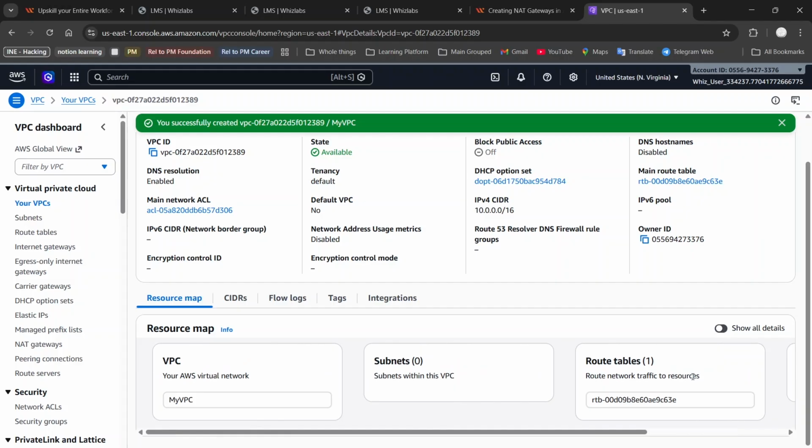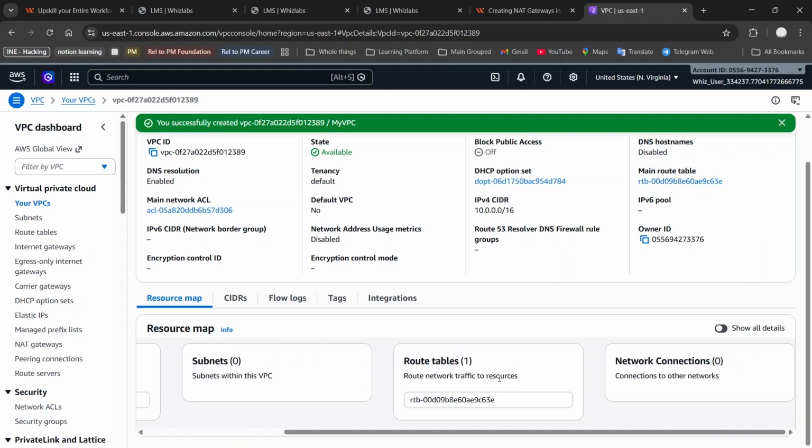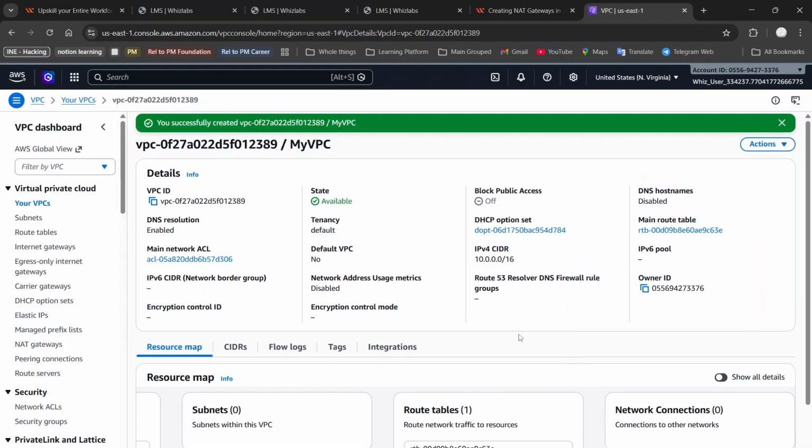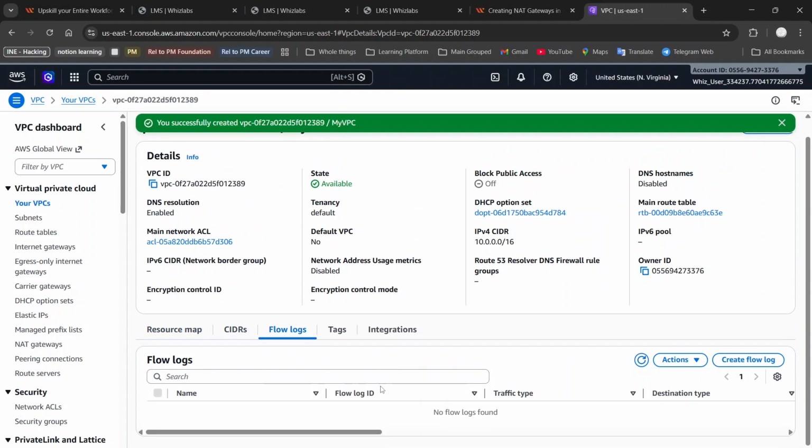Previously when I clicked on VPC and more, you see after my VPC name I have 4 subnets, 3 route tables and 2 network connections already. Okay, that's my CIDR IP. That's the flow log. I don't have any flow till now.